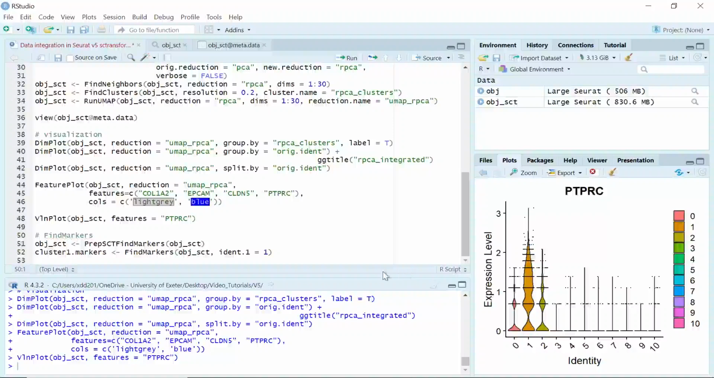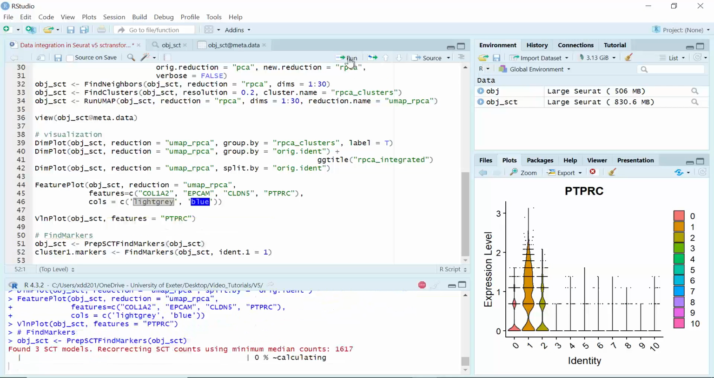So the last demonstration I want to show you is the FindMarkers function. Because we normalized the data using SCTransform, and the normalized data were saved in the SCT data slot, if you want to use the FindMarkers function, first you need to run the PrepSCTFindMarkers function for the object. Let's run. You can see here it found 3 SCT models. I showed you in the model list. There are 3 models for 3 different datasets.